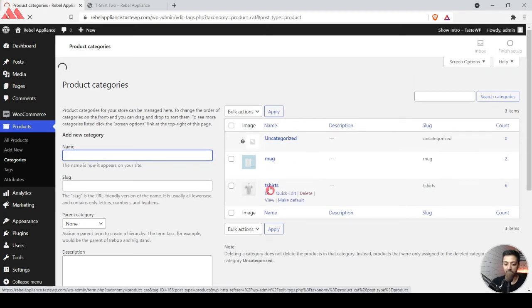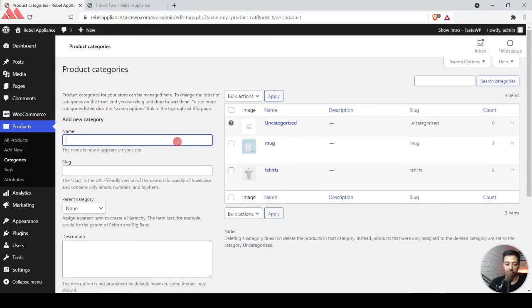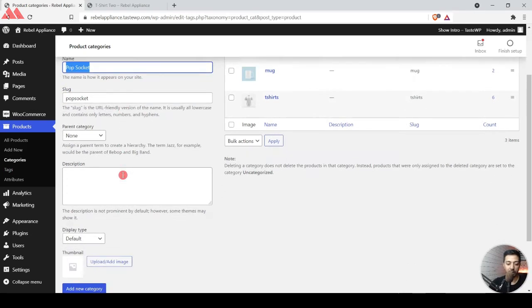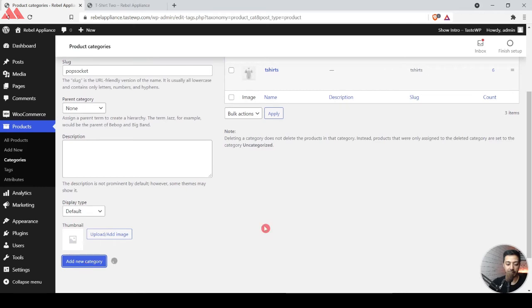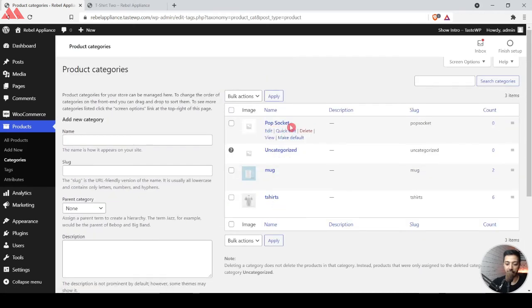And below that, we have mugs and t-shirts. So these are the two categories which are already made. So if in case you want to add more categories, like let's say we want to add a pop socket, so the name of the category will be pop socket and the URL slug, that is the URL of the category, will be pop socket in one word. And once we click on add new category, the category will be added here. So this is how you can add new categories to assign products in this.